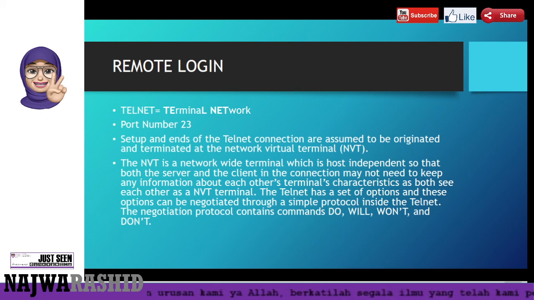So first we look at the remote login. Basically it uses the Telnet protocol. The word telnet comes from terminal network. So we take the word tel and net, so it becomes telnet.